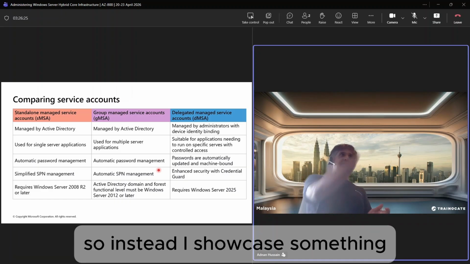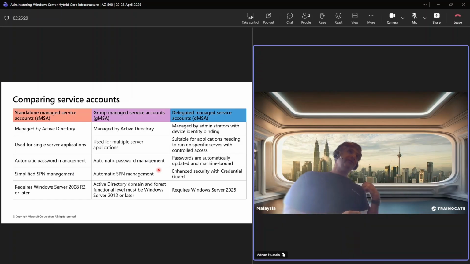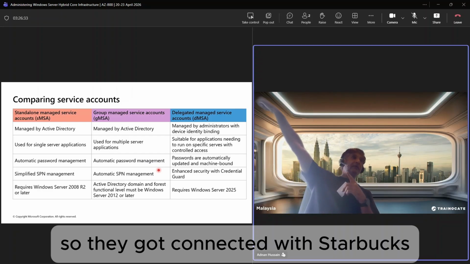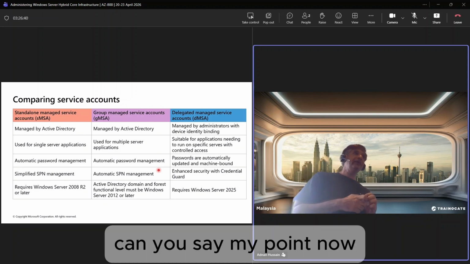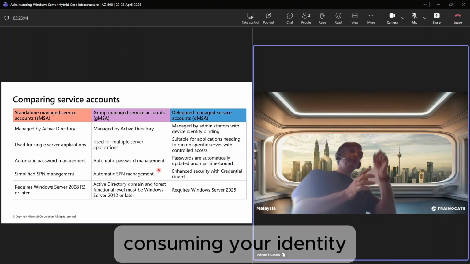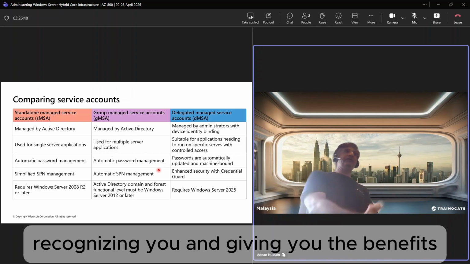So instead, I showcase something. My application just gave me the perks and benefits. So they got connected with Starbucks and paid on behalf of my available funds. You see my point? Now that is called your application consuming your identity, recognizing you, and giving you the benefits.